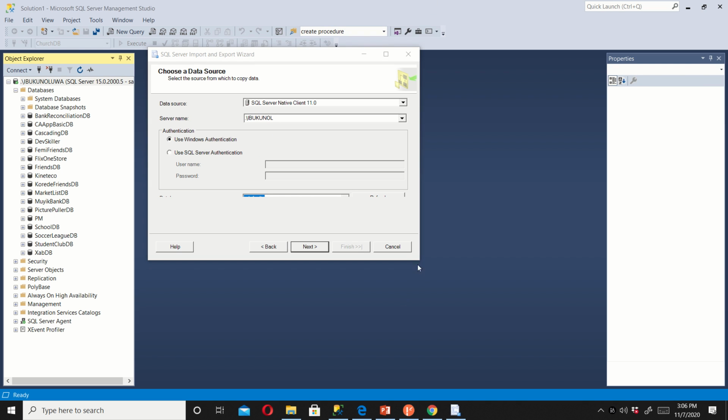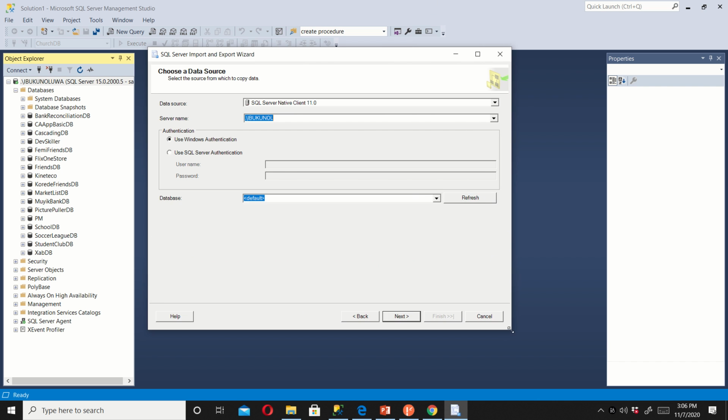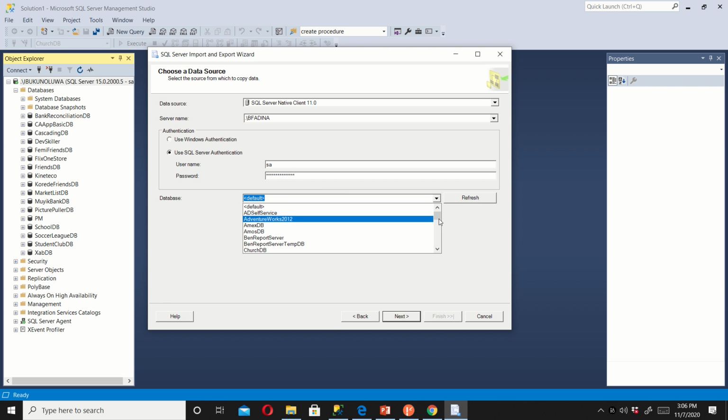Okay, so let me expand this a bit. The server name here will be dot slash Ibukunoluwa. And to use SQL Server authentication, username and password. Type in my password. I'm going to pick the database I'm going to import data from. Database I'm going to import data from is this. Click next.